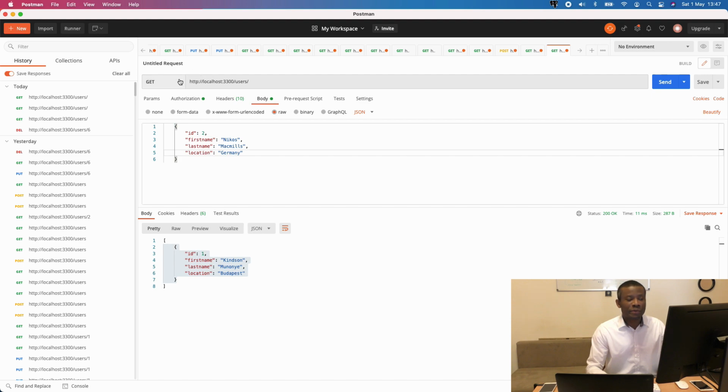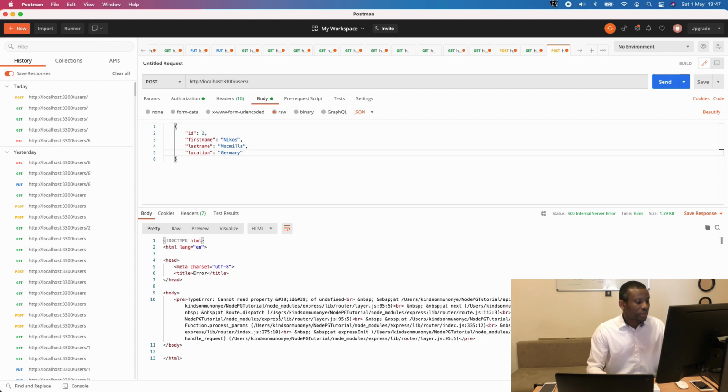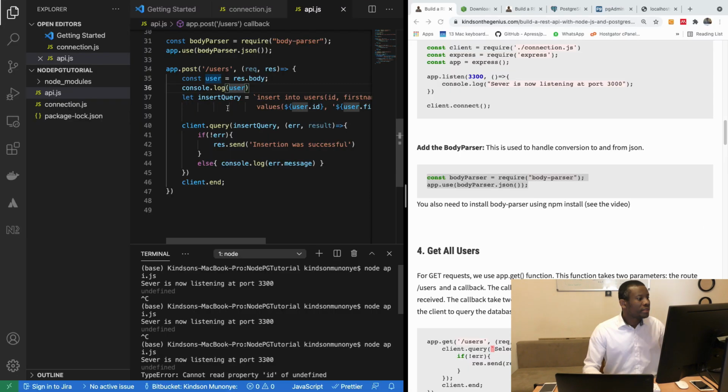Okay, we are doing a GET request, so you're going to change here to POST. Okay, so I'm going to click on send. Cannot read property undefined. Let's see. Oh, so I'm having res.body. I think it should be req.body. It's going to be request.body. Sorry.